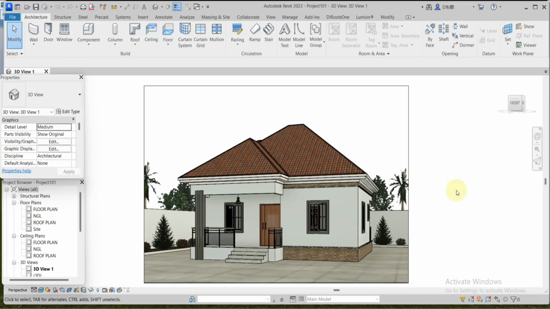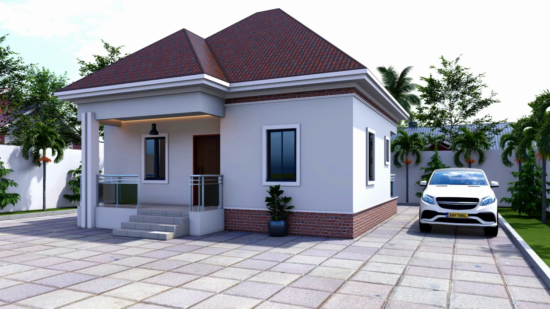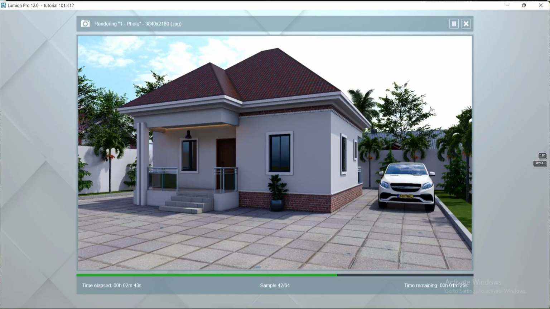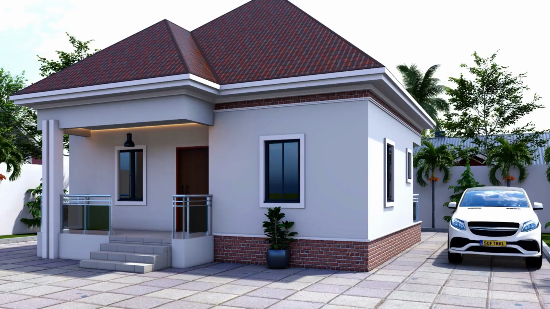What if you could turn your Revit model into a realistic professional render in just a few minutes? In this video, I'll show you step by step how to render your Revit model in Lumion, even if you are a complete beginner. By the end of this video, you will go from this to this.